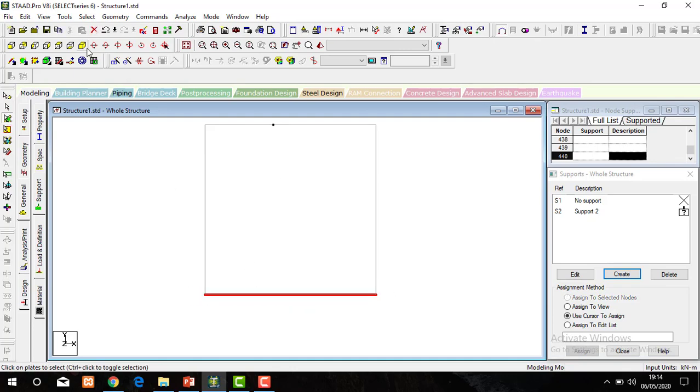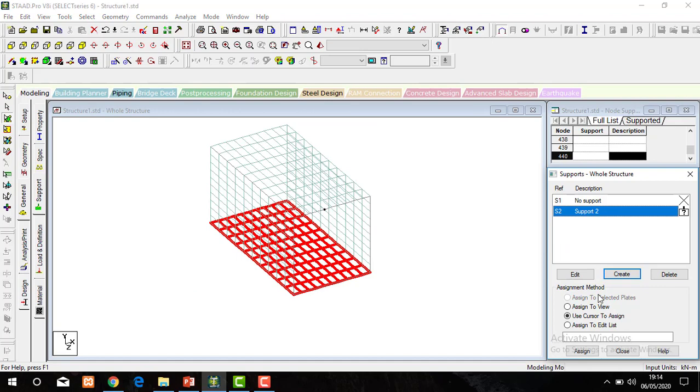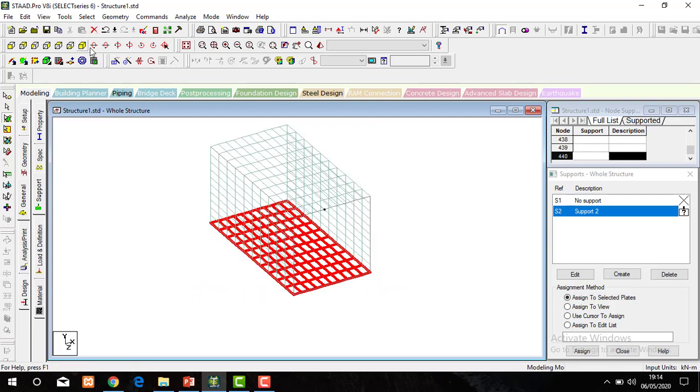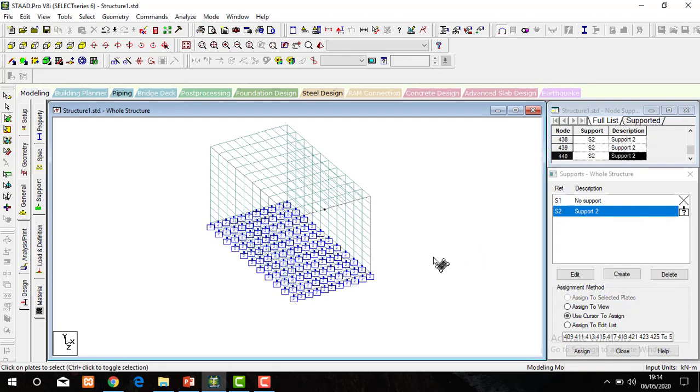So lift the support. Okay. Now assign to selected plates. Assign. Okay. Now support is considered.